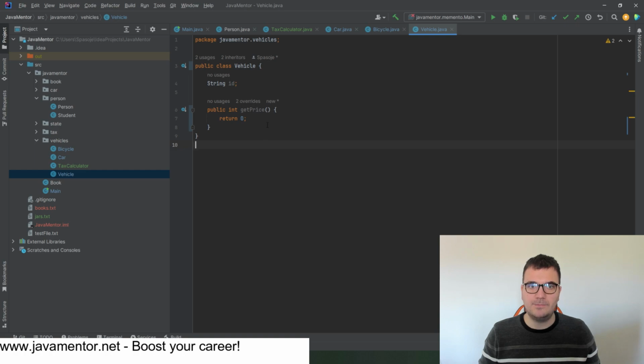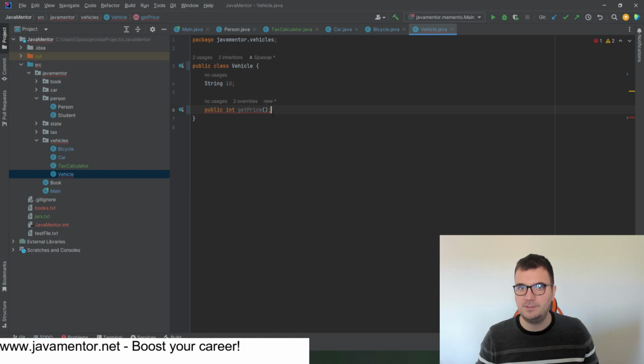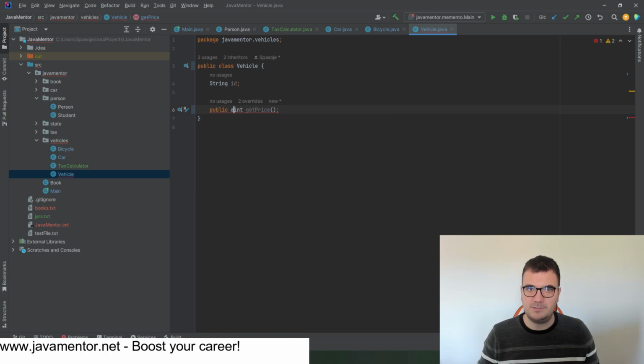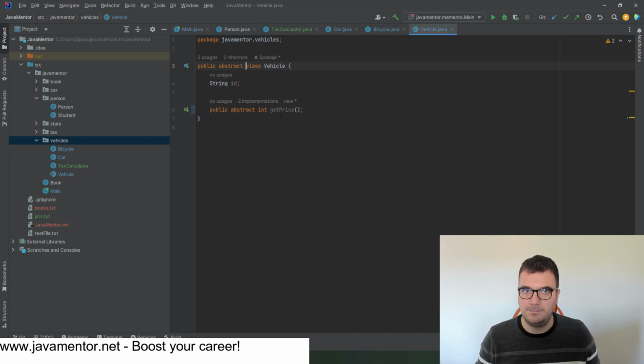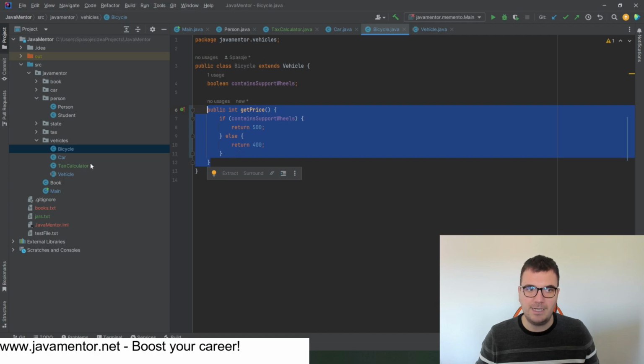That means that we will omit the implementation here, so we will just put a semicolon instead of the implementation, and Java will complain. It will be red, it will tell us declare abstract, please. Okay, this is now abstract, which means it doesn't have an implementation, but you cannot have abstract methods inside a regular class. The class must be abstract as well. Okay, now everything is fine here, and we implemented the implementation inside car and bicycle.